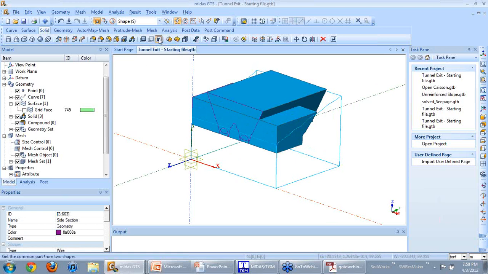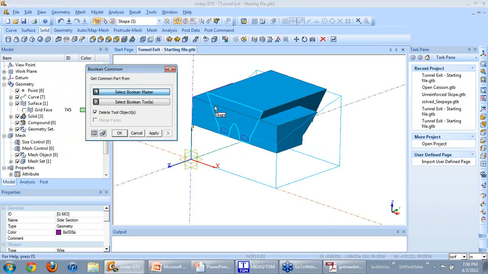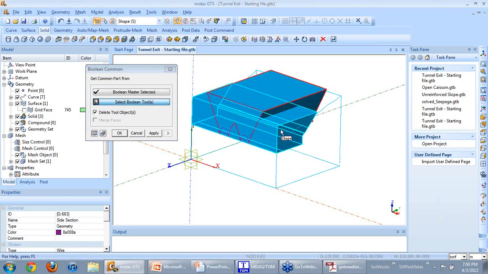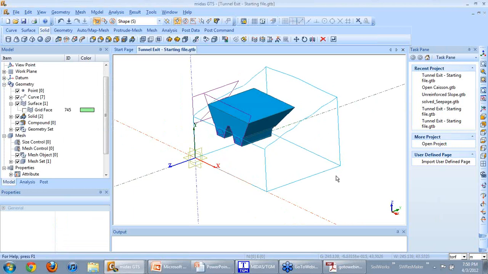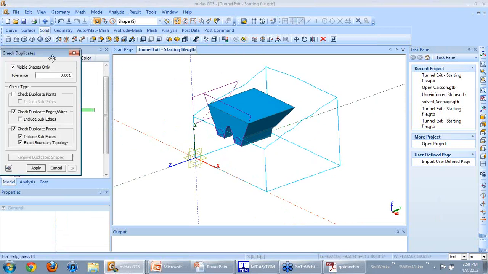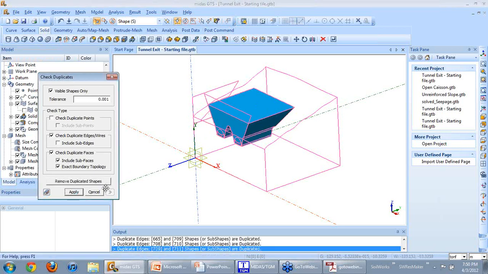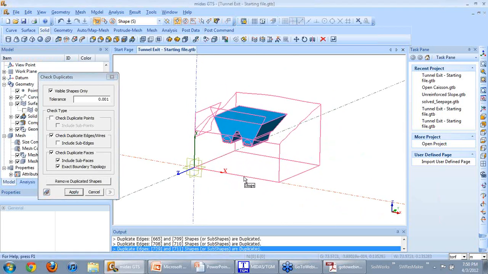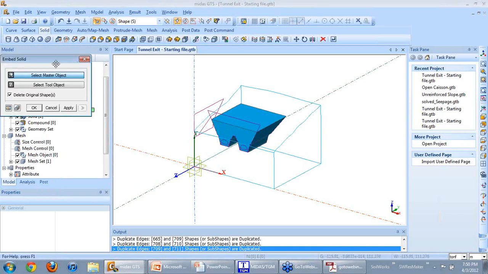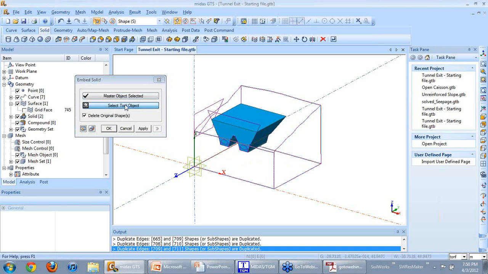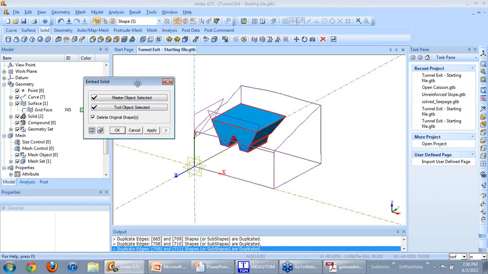Now I would perform a Boolean common operation. So I can select my Boolean master as first solid, and then my tool solid. So if we check for duplicates, then there are no co-faces here because our solid is not embedded into the ground mass, so there would not be proper nodal connectivity. So for that, we first need to embed this solid profile into our ground. So for tool object, I would use my newly created solid.